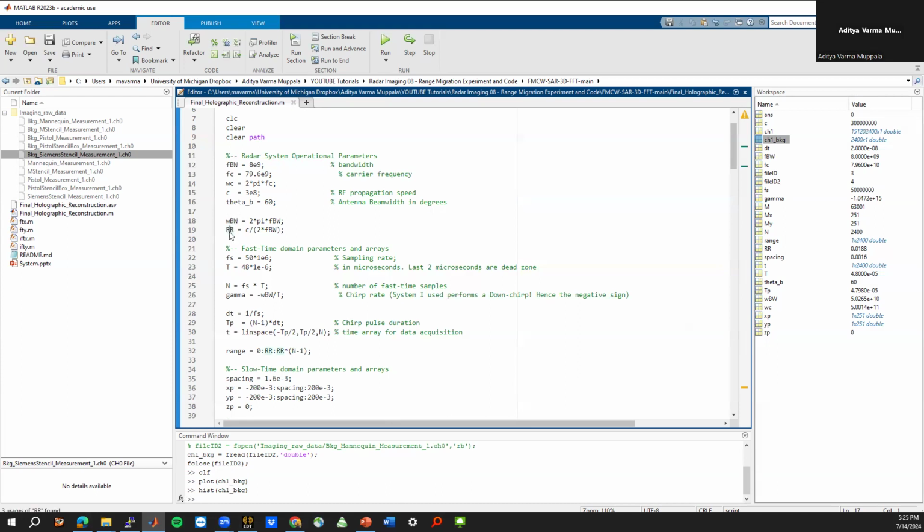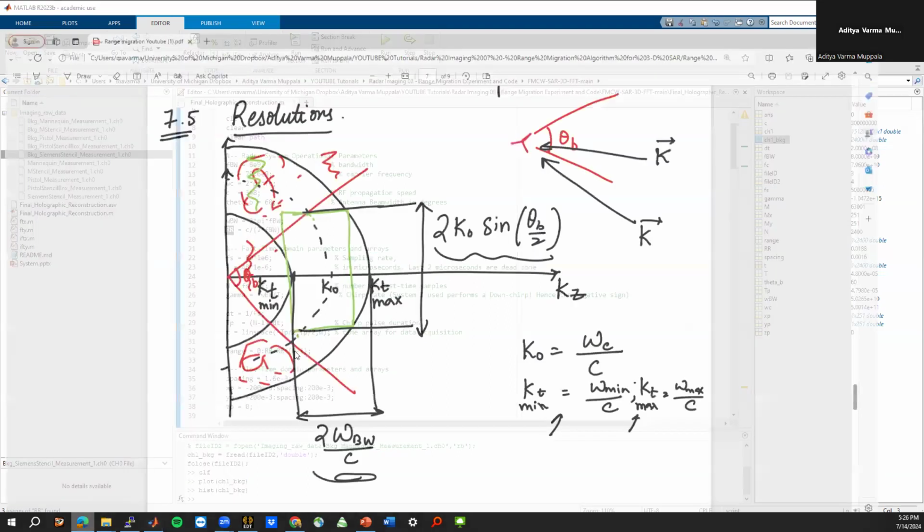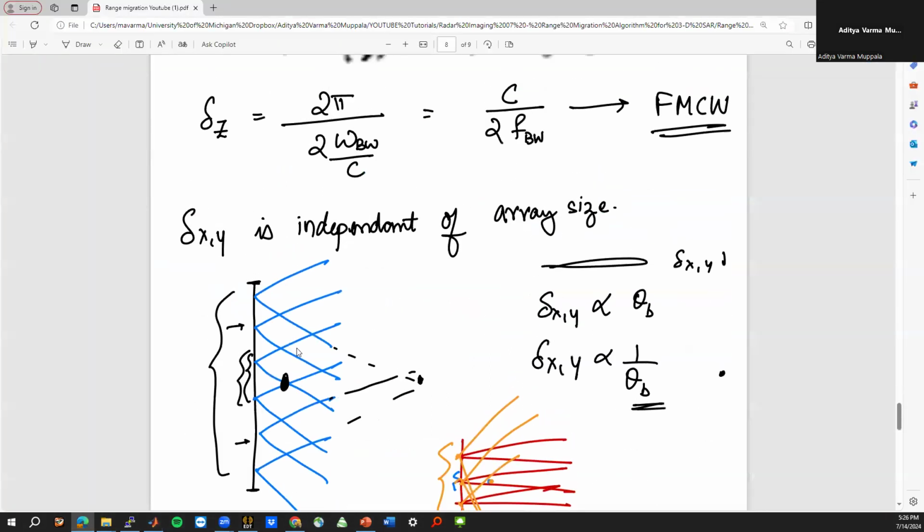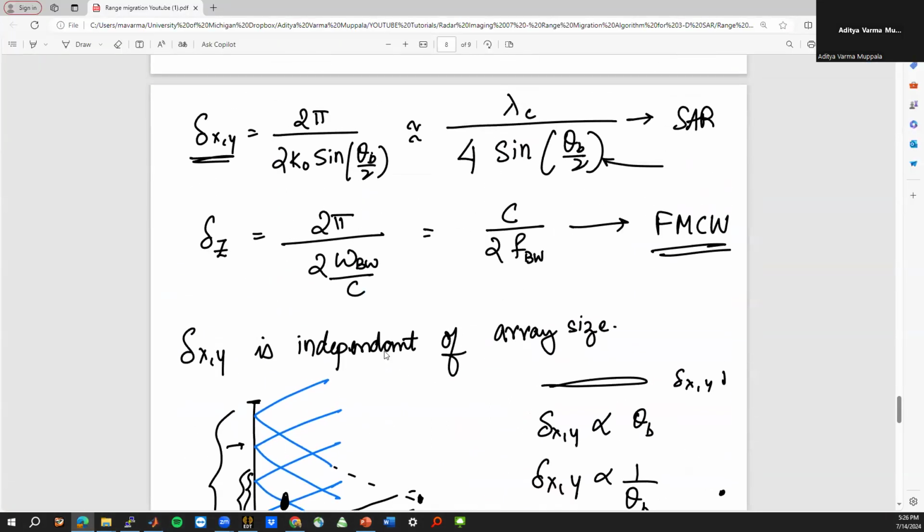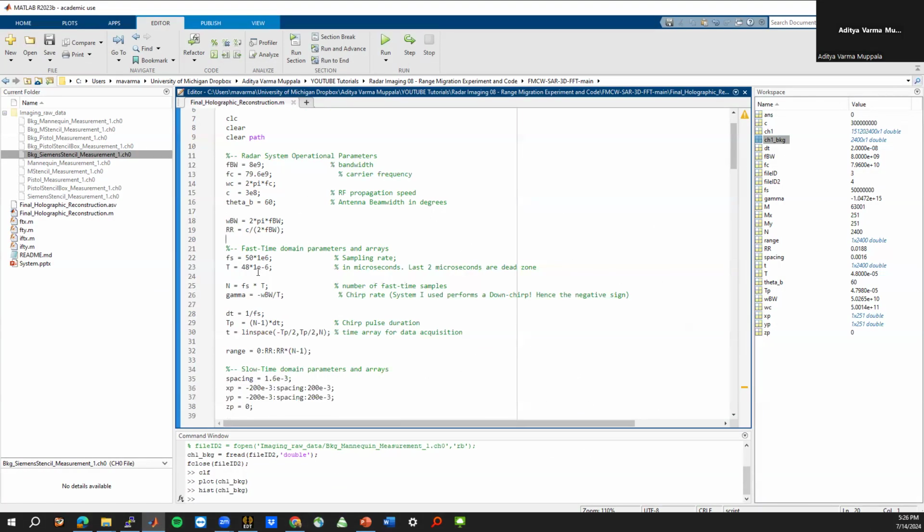RR is just the range resolution. I don't really use it, so it's okay if you don't know what that is. But range resolution is c over 2 times the bandwidth, which we also derive somewhere down here, I believe. Yeah, there we go.